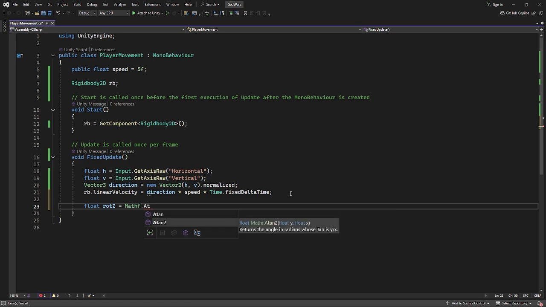atan2. So atan2 returns the angle in radians whose tangent is y over x. The regular atan actually returns the arctangent of the angle in radians whose tangent is f. So we want this atan. We need to get an angle. So atan2.